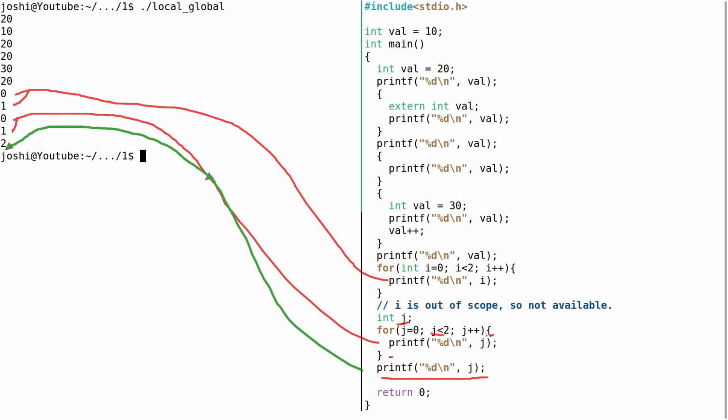So this is the way we can make as many scopes as we require. But remember, the local variable will always be given preference over the global variable if nothing has been specified. If you want to explicitly use a global variable within some local scope, then we need to make use of the extern keyword. In this way we can distinguish between local and global variables.